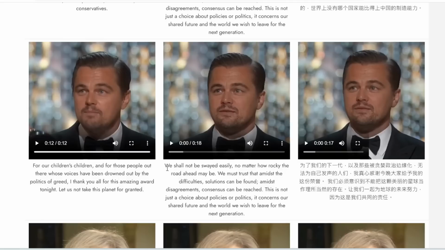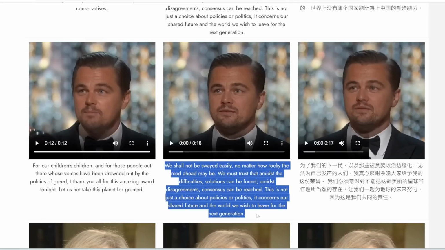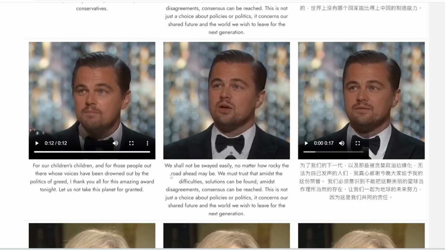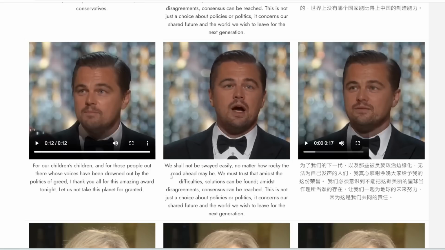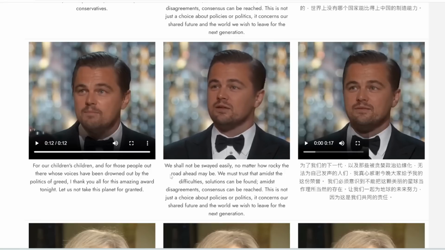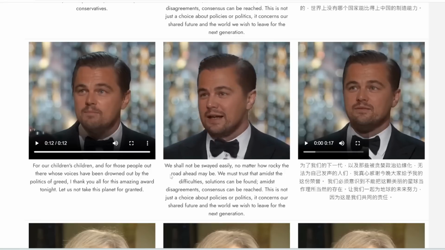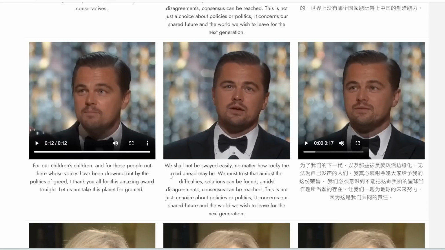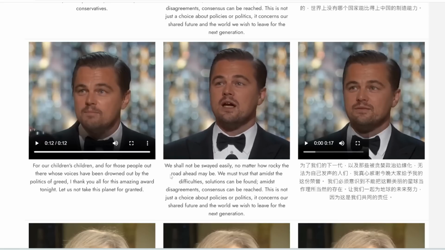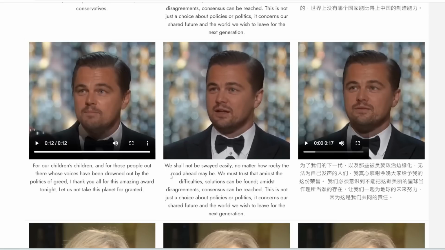granted. Instead, if we want to get him to say this text, let's see what that looks like. We shall not be swayed easily, no matter how rocky the road ahead may be. We must trust that amidst the difficulties, solutions can be found. Amidst disagreements, consensus can be reached. This is not just a choice about policies or politics. It concerns our shared future and the world we wish to leave for the next generation.